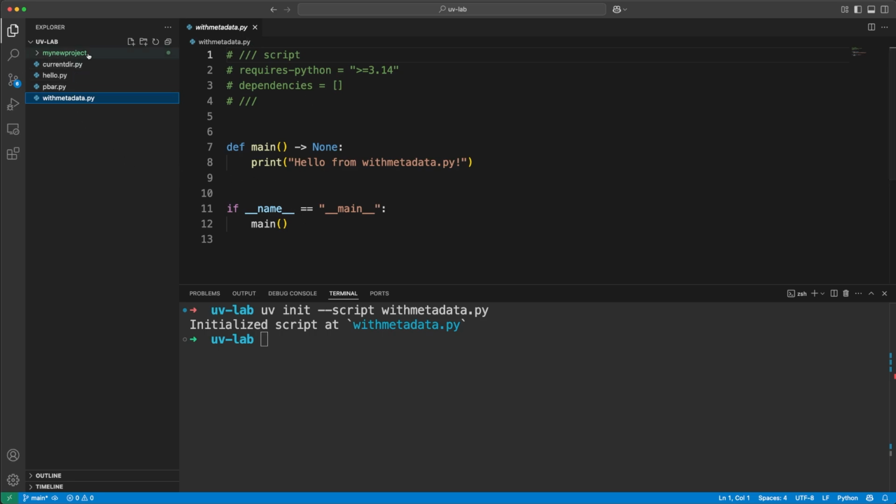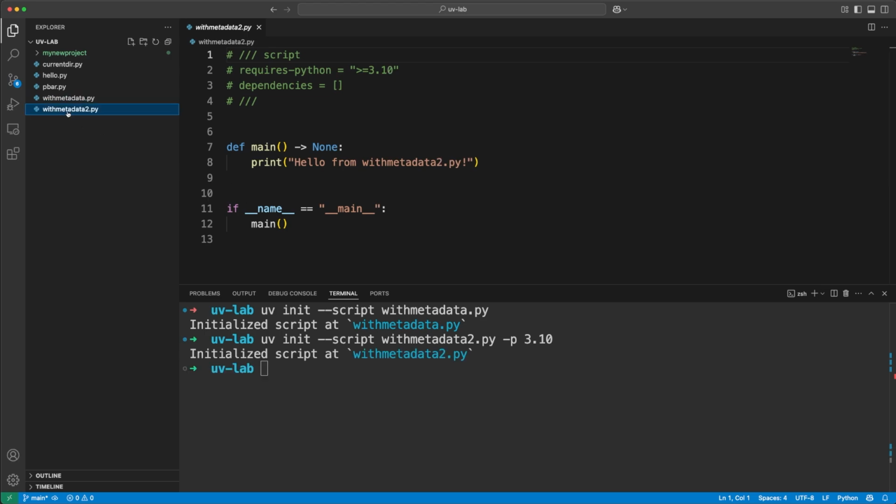By running this command, uv will initialize a Python script for you, which is just like the same thing that we had for a new project, but this time we see some comments in the beginning of this script, which is the inline metadata. You can see that here it is specified that the required Python version is 3.14. If I create another file and just use -p and pass 3.10, it means the required Python version is 3.10 or greater. I run this, I open this file, and you can see that now it's updated.